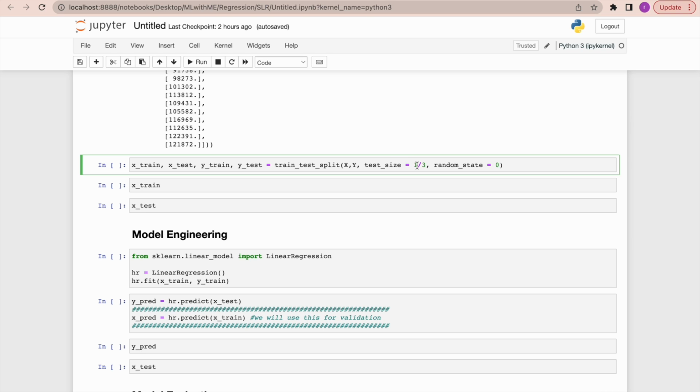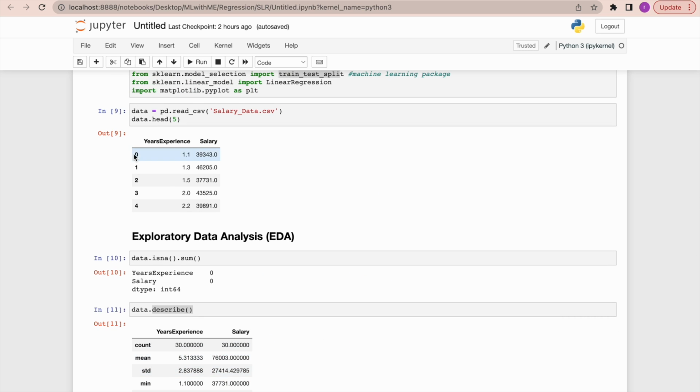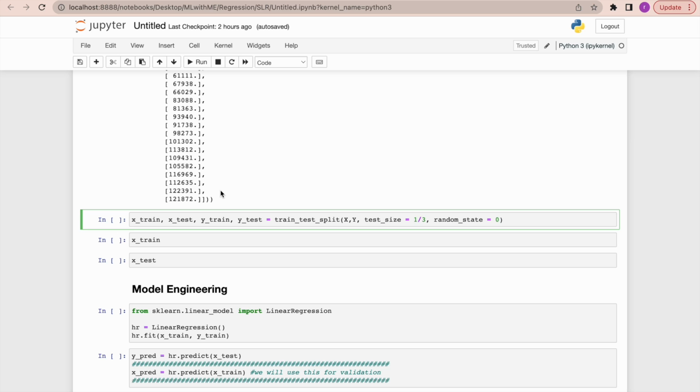The default test size is 50 and 50. If the data set is 30 rows, it's going to split the data into 15 and 15. But I don't want that. I want more training data so that my model can perform well and I can get the best fitting model. So I am taking 1 by 3 here, and random state means the data doesn't divide in a particular order. It shuffles randomly. That's a good way to train your model.